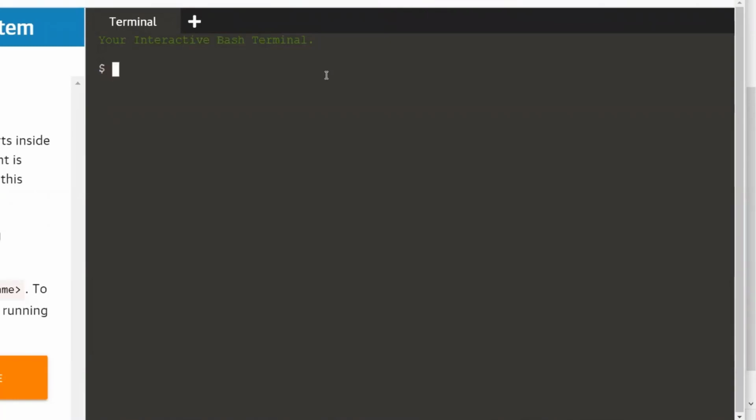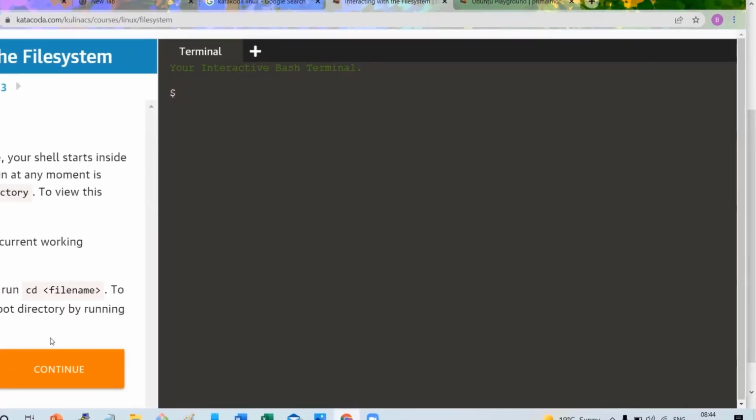So we need to know all these commands. Initially, it will be a new thing for everyone who is not familiar with the Linux operating system. As we go on, it will be easy for us. We can easily use these commands, and it is not a difficult thing as well.